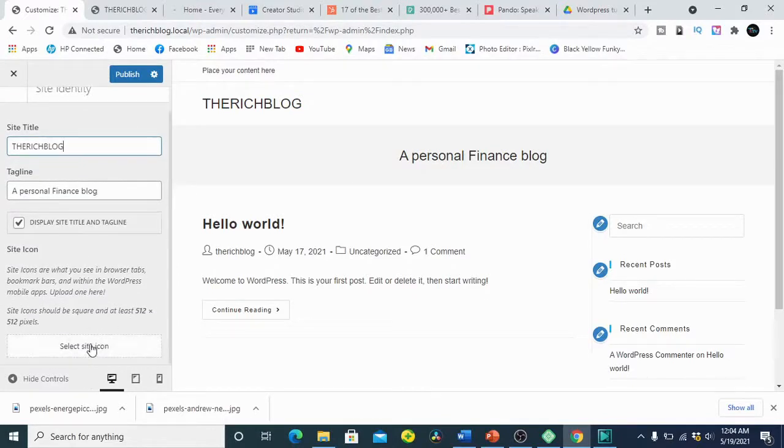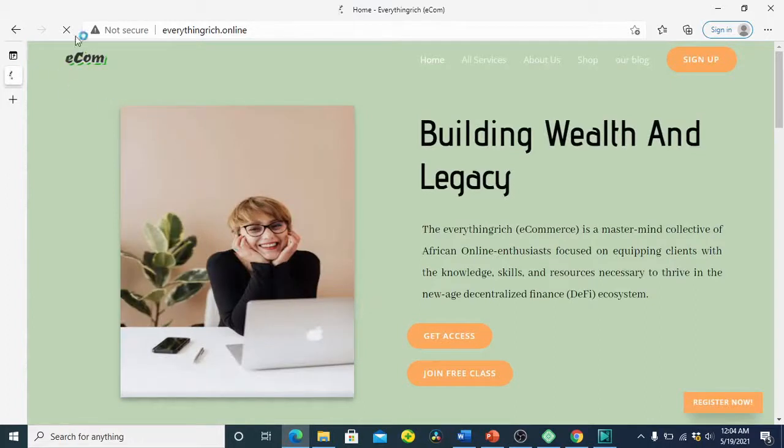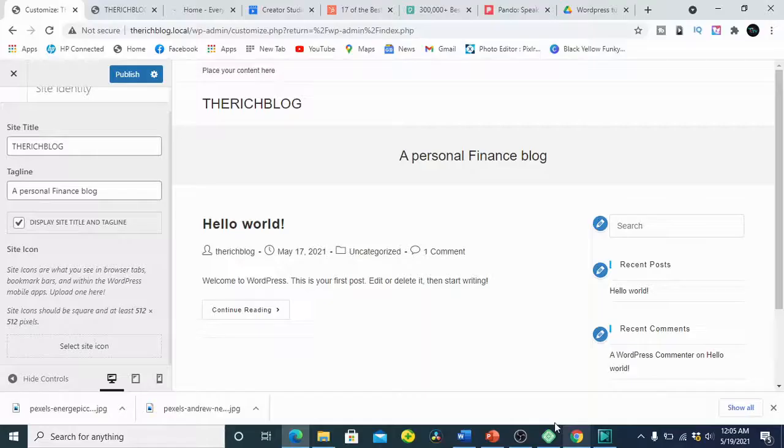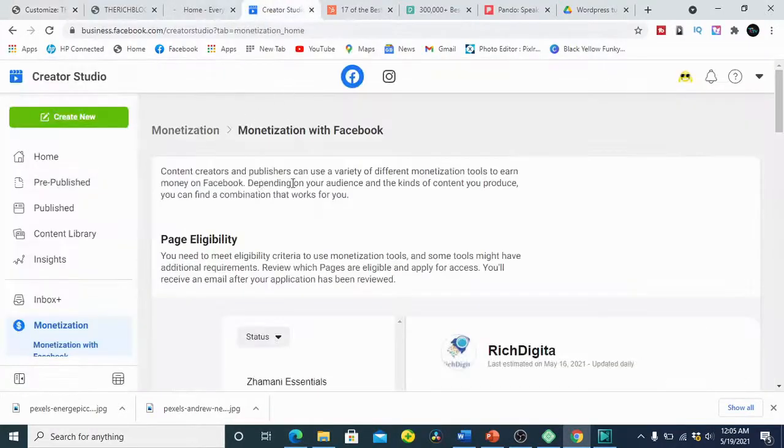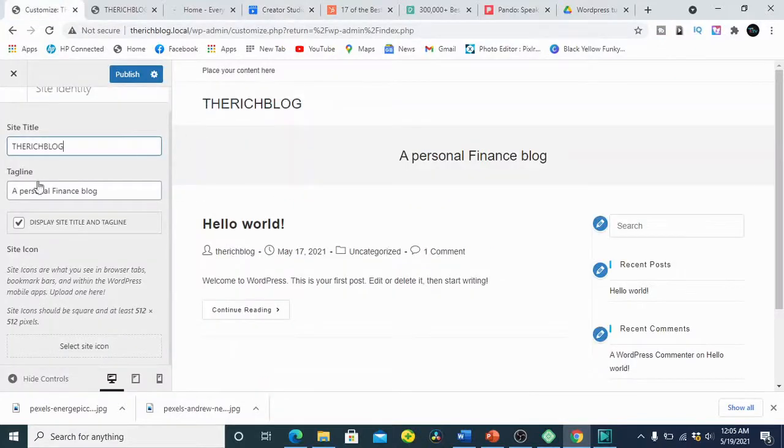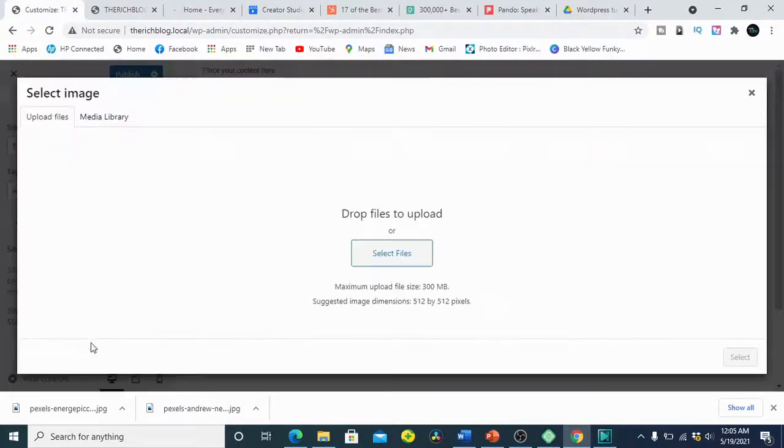And then you can add a site icon. When they say site icon, let me give you an example. You will see that anytime you open the website, something shows up here. You see, a little picture will come on this side. That's the site icon. And then you can put a picture there and use it as a site icon.